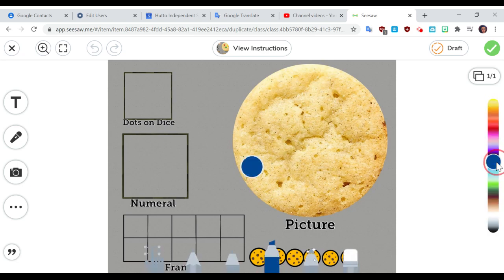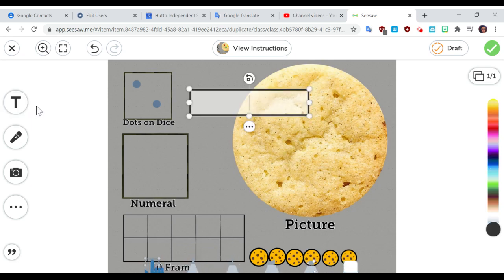Then I can pick my color and draw my dots. Up next, I need to write the numeral. I can write it with one of the draw tools, or over here, I can use the typing tool to type it.